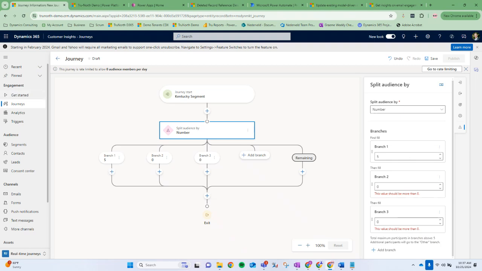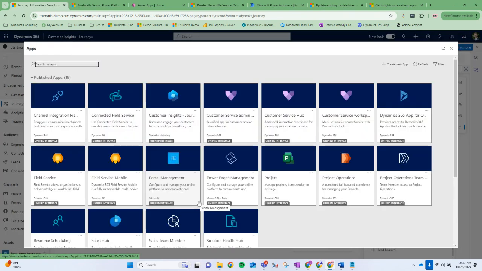Just in the absence of time here, I just want to show one more thing, and that would be in the field service module, and then I'll briefly talk about project operations and some really interesting administration functionality that's been rolled out by Microsoft here in this Wave 2 release. So I'm going to quickly navigate over to my field service instance.